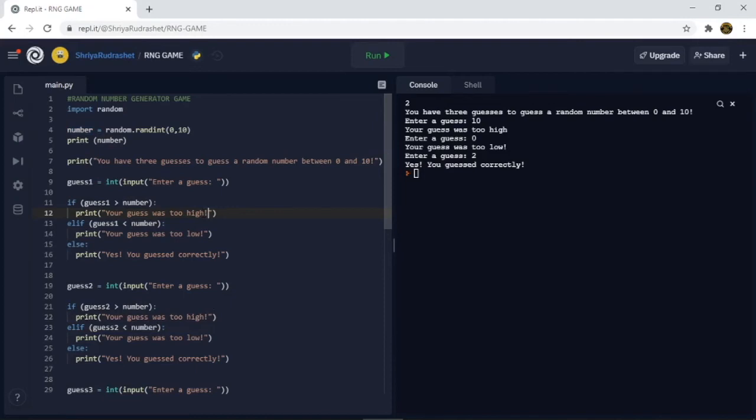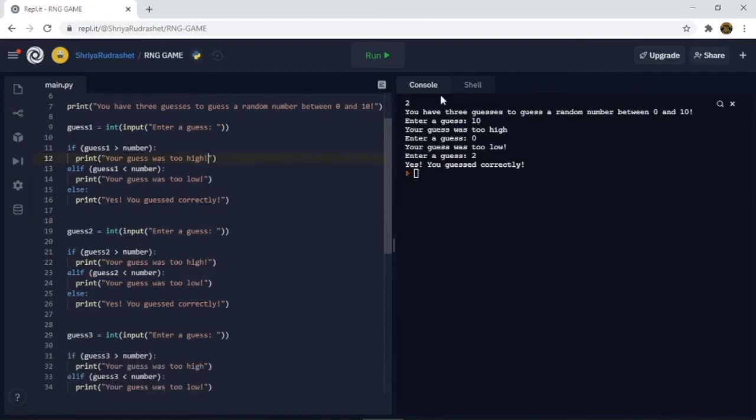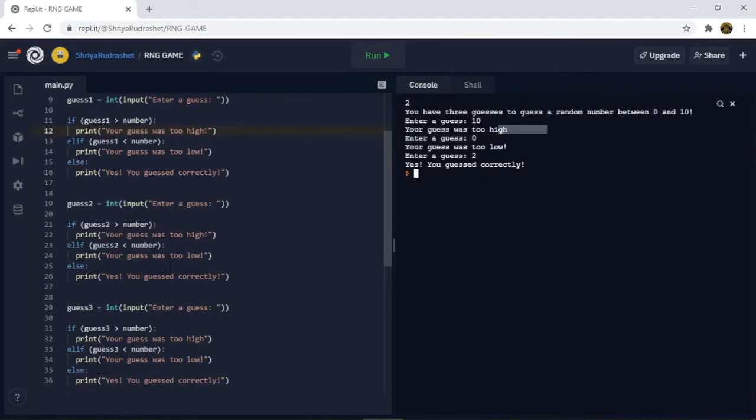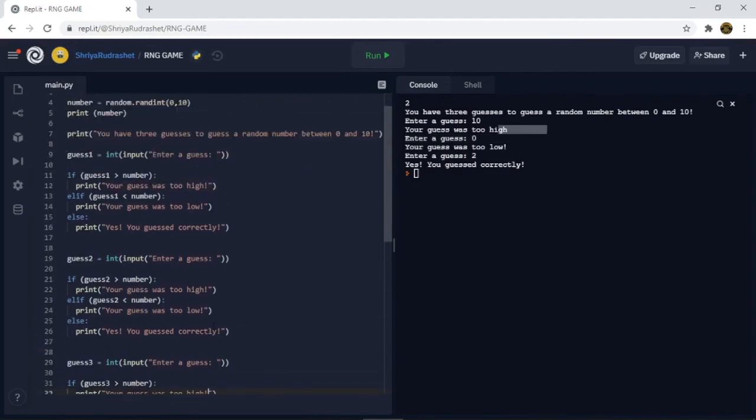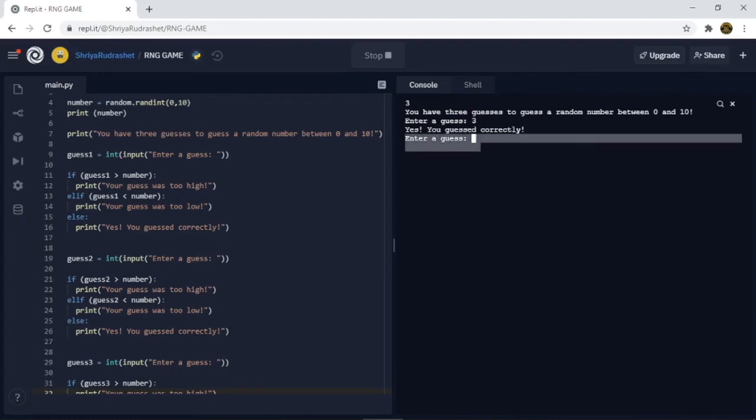I'm just going to add an exclamation point to your guess is too high, because I noticed that I forgot to do that right here. I'm going to add those in quickly. Alright, let's try this again. Let's say I guessed it correctly the first time, so I guess 3. It says I guessed correctly, but it's asking me to guess again, which doesn't really make sense because technically I already won the game.